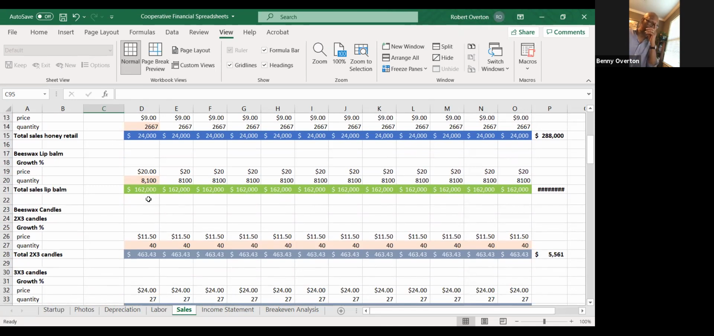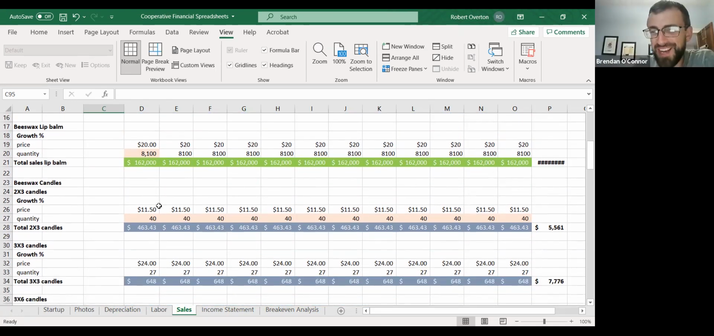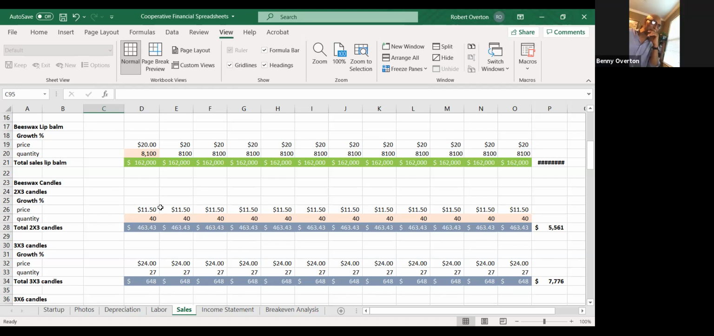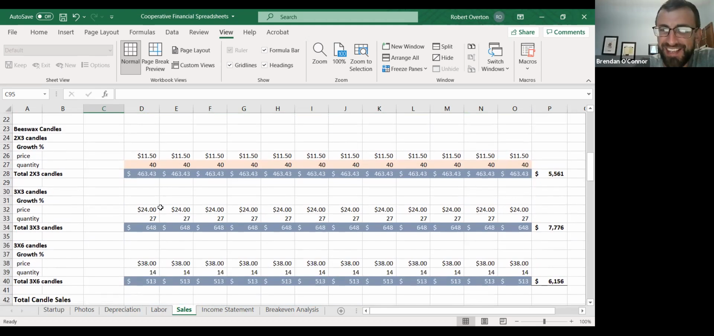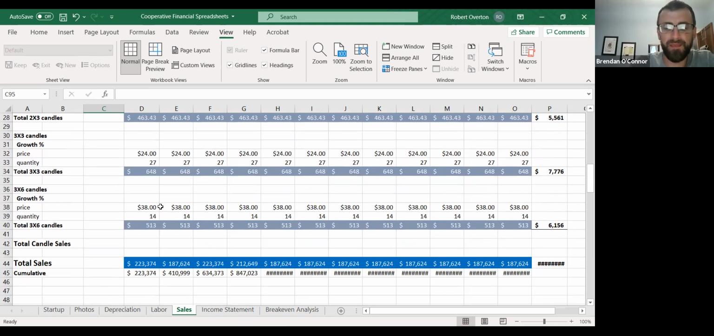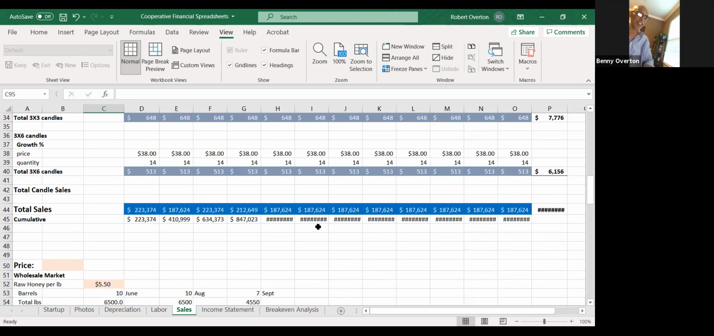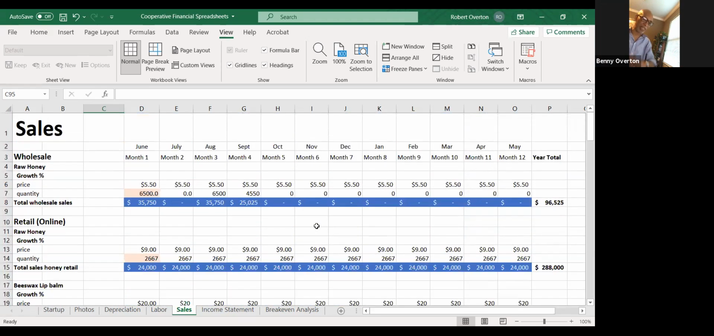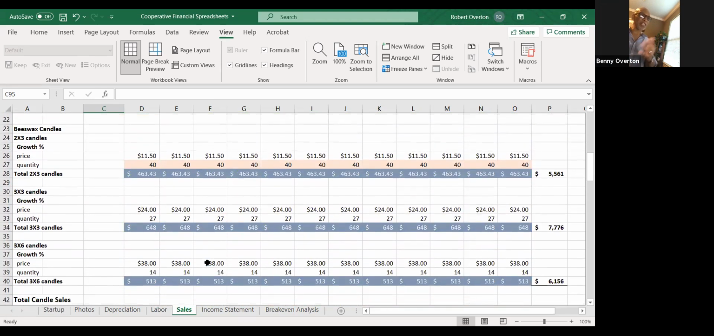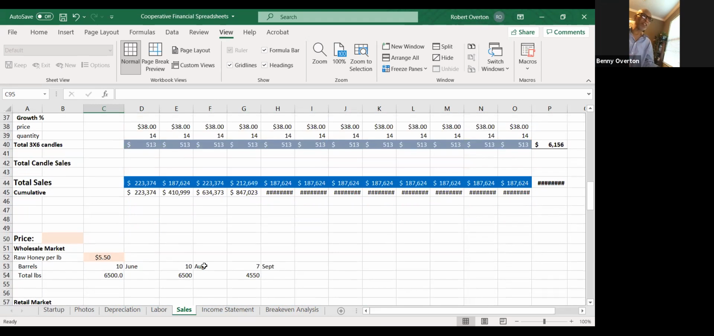Now we've got sales of lip balm, it's up to 162,000. Sales are not even wide enough to calculate all those profits. And that's per month. Of course, the rest of this is not finished. I was thinking we would have more time than we do, so we could have completed the whole thing. But those are the type of things you can do when you have this linked.